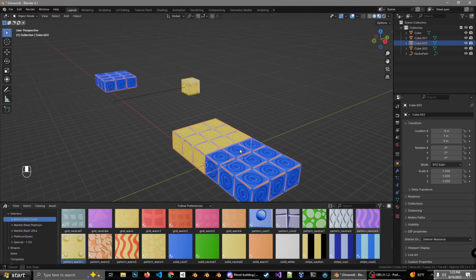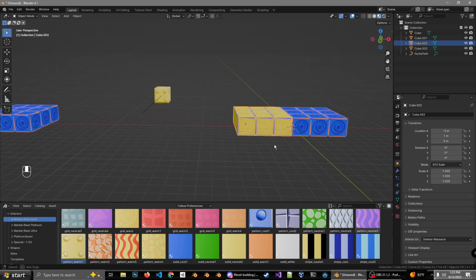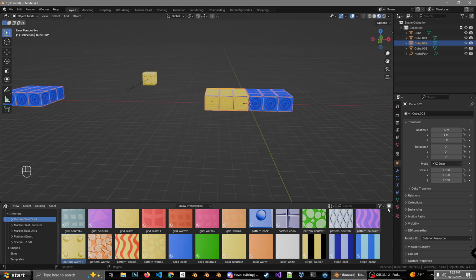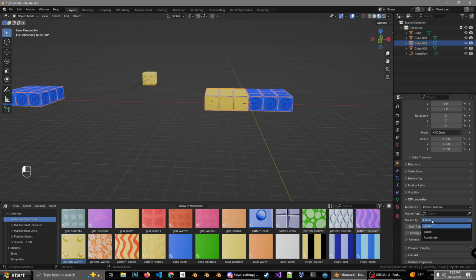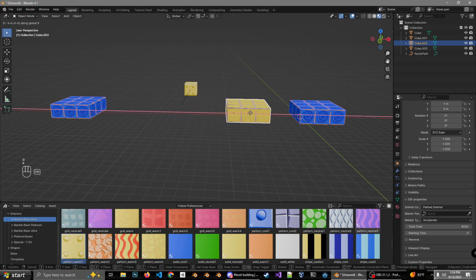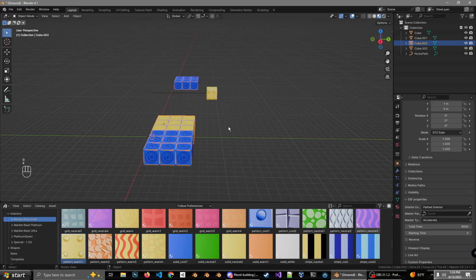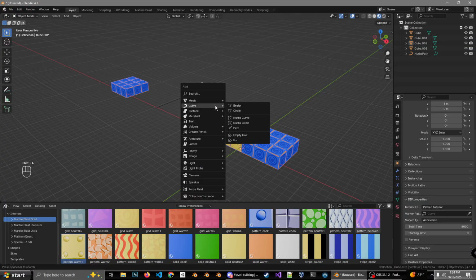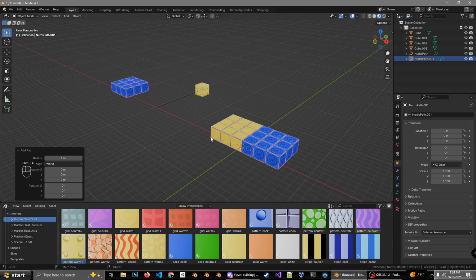Now, what about this moving platform right here? We want it to be a trigger platform, yeah? Alright, let's get started. So let's click this, paved interior, and let's just set this as accelerate. And let's give this about, let's say it'll take 8 seconds, which is 8,000 milliseconds, to go from here to here. And let's make a path, so Shift A, curve, path.